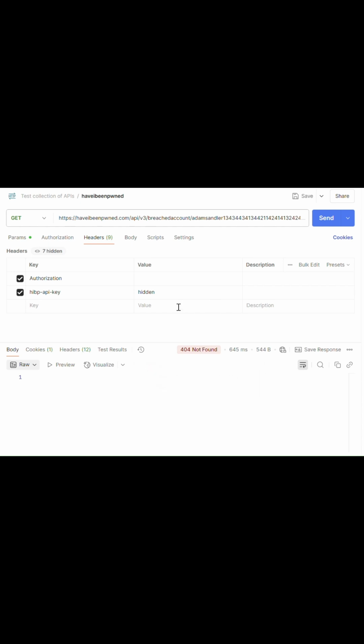Now what happens if the HaveIBeenPwned API key is incorrect? We actually get a 401 message, but we're not going to bother with that at the moment. Let's just go with these two values and begin making our Okta flow.